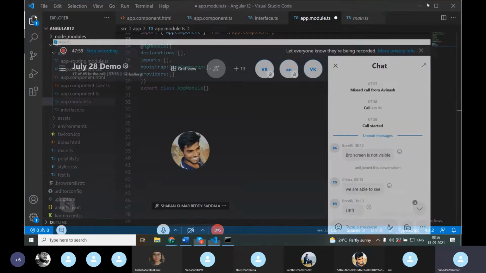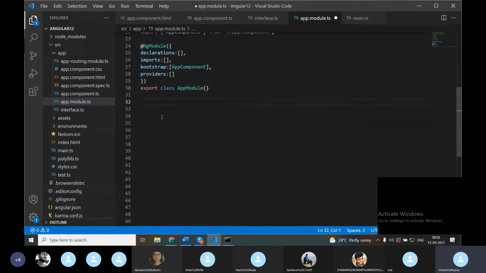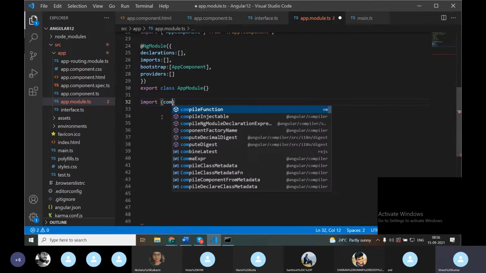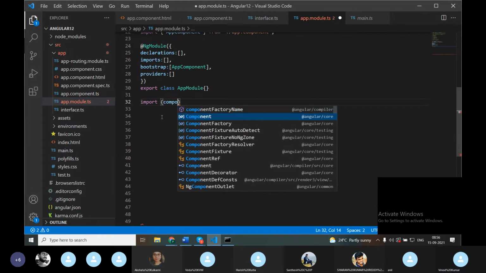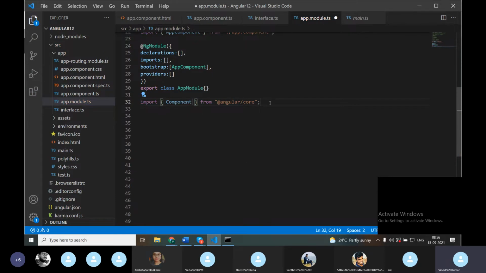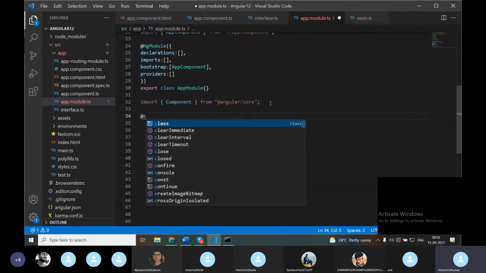Okay. Now I will create a component. For a component also we need to import. What do we need to use? Import Component from Angular core. Again, we have a decorator. How to indicate whether it is a component, module, services, or anything? By using the @Component decorator.